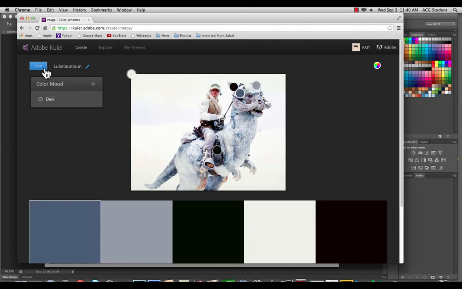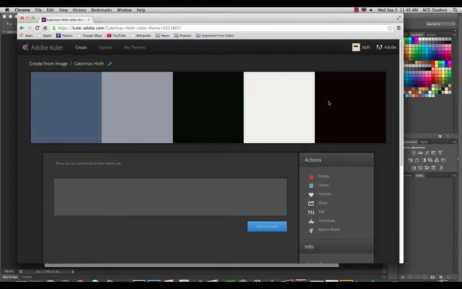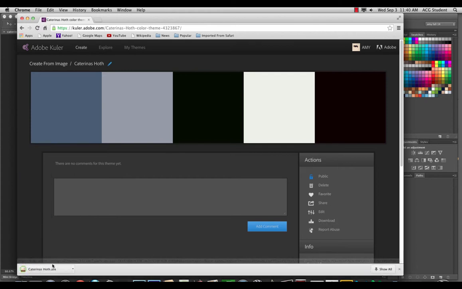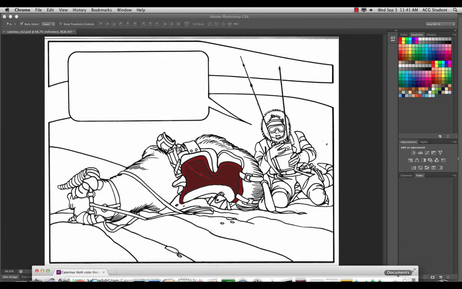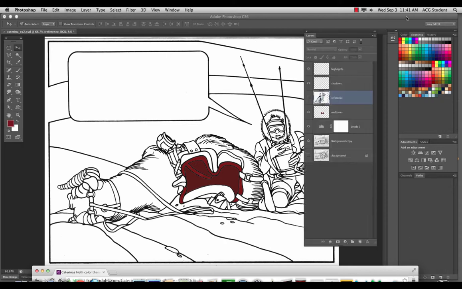Love it. So I'm going to rename this. Call this Caterina's Hoth. And then, bam, save it. Now, I have it private, but why would I not share that with people? So I'm going to share it. And then I can download it. It will download as Caterina's Hoth.asc.